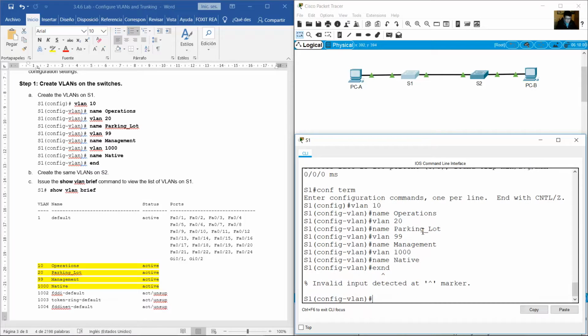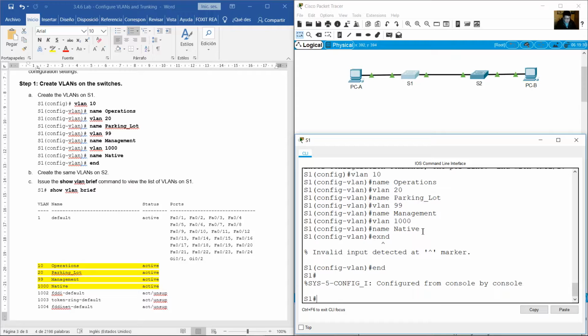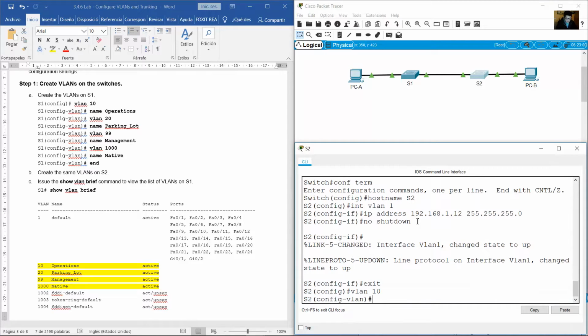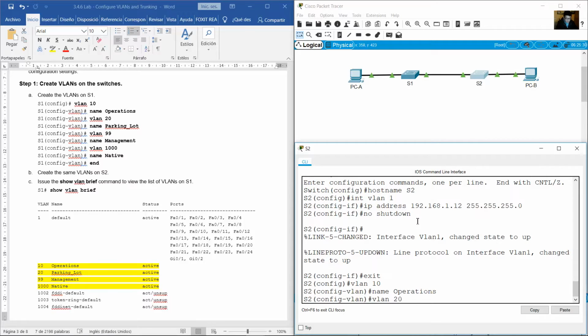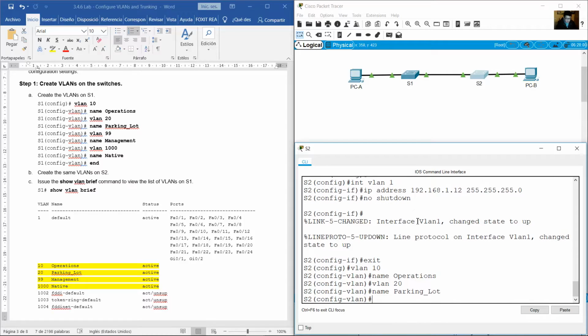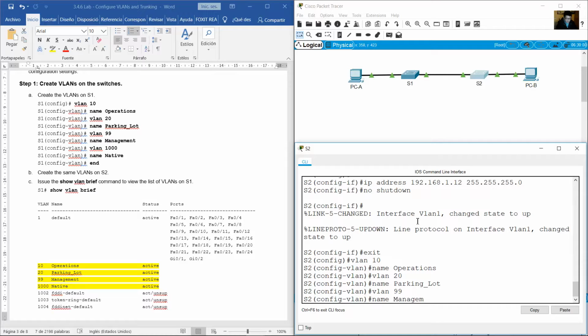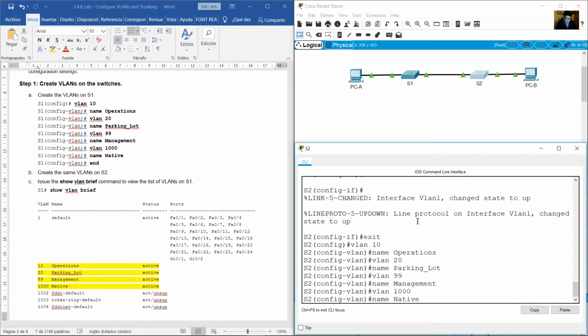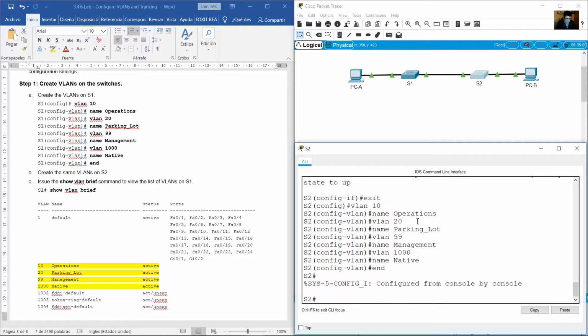Create the same VLANs on S2. Go to S2. VLAN 10, name operations, case sensitive. VLAN 20, name parking_lot. VLAN 99, name management. VLAN 1000, name native.